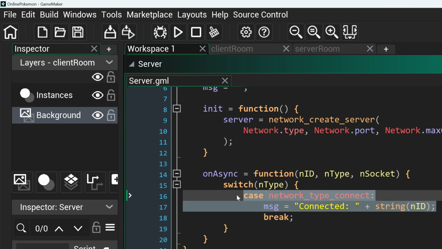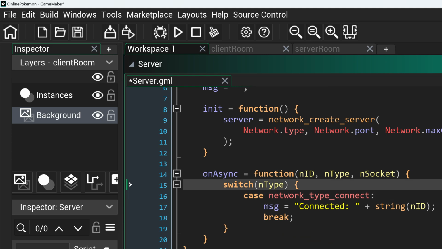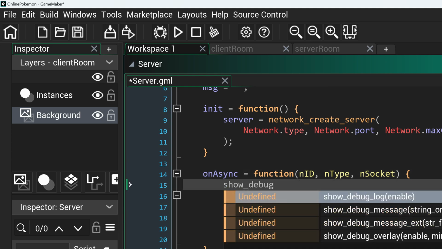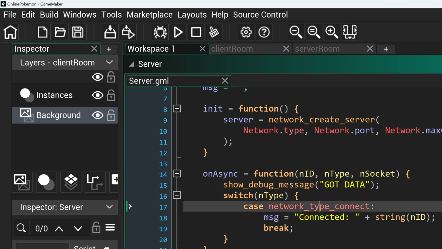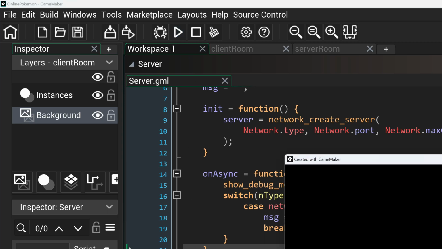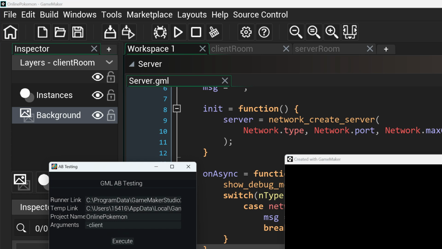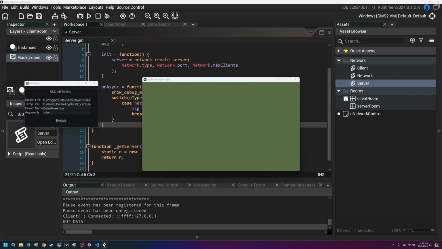updated this message to be that. I can log this, show debug message, got data, and let's run this. And you probably won't be able to see it, but I'm looking for text at the very bottom. Ooh, you can't see anything right now, can you? Let's go to full screen. At the very bottom here, I am basically looking for a message. So if I press execute here, it says got data.